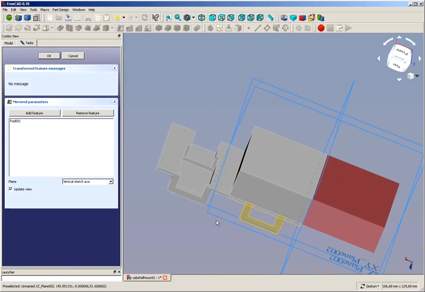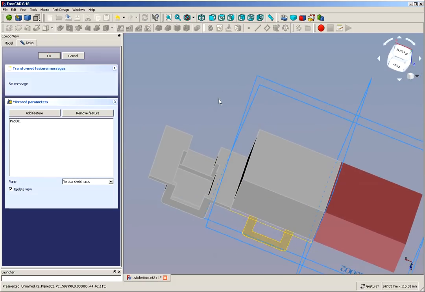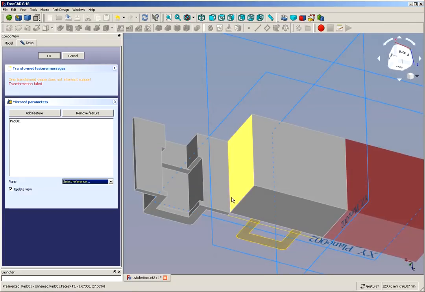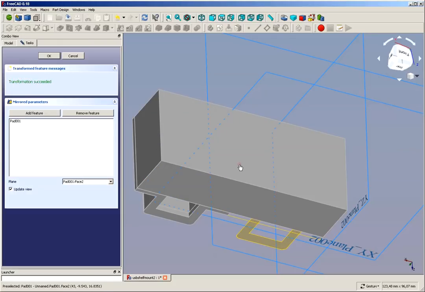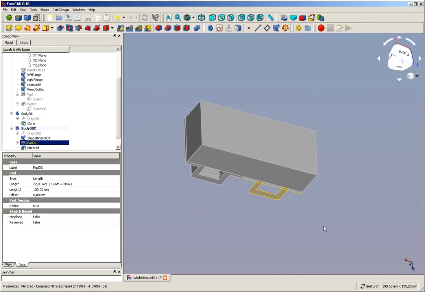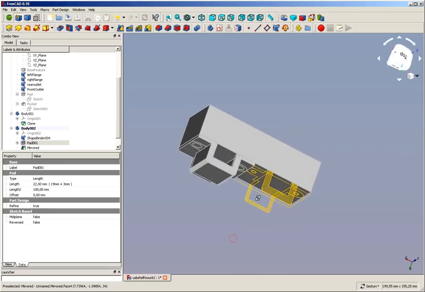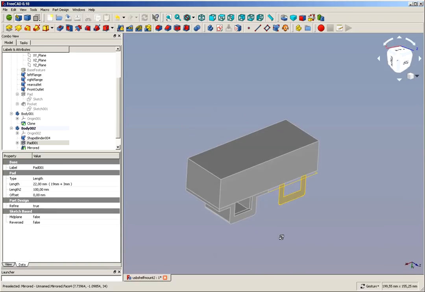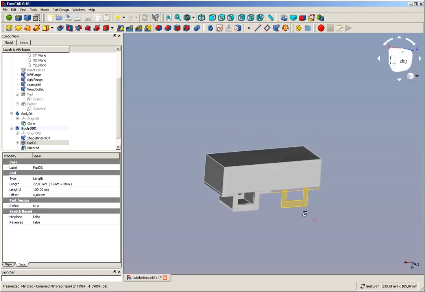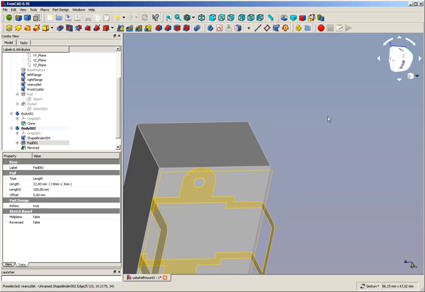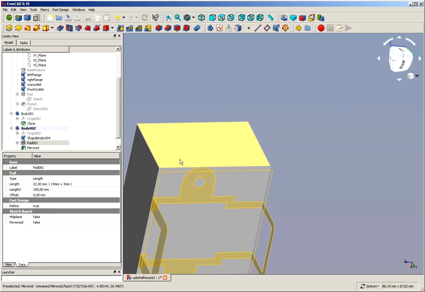And now we need to know where we want to mirror. So we need a reference, and that is this face. Good, now we have the whole block. And finally, I want to make a cutout that represents the bookshelf.